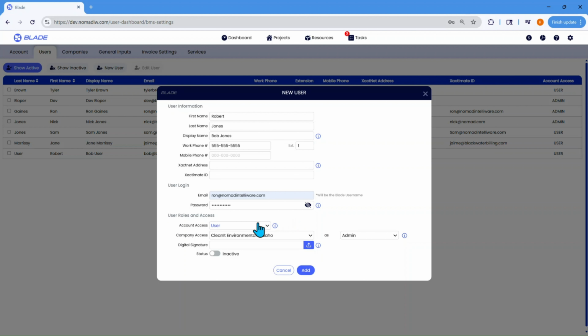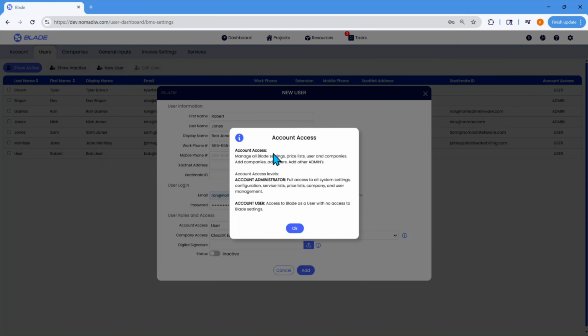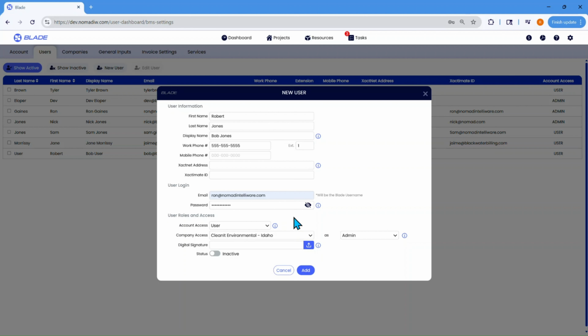Next, assign account access permissions to the new user. Select either admin or user from the dropdown. Those with admin level permission will be able to manage all Blade settings, including the Blade subscription, companies, users, general settings, invoice settings, the service list, and price lists. Those with only user access do not have permission to manage those account settings.